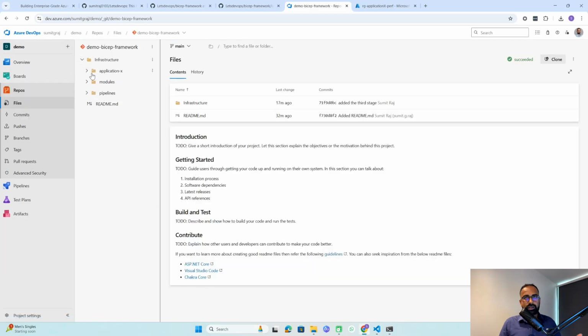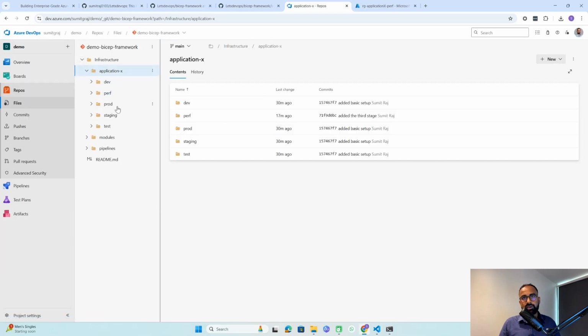Okay, first you create a folder and update the environment folders. Second, if there are new modules to be created, you can add them here. And third, you need to create a pipeline, and then you need to create the service connection. So give it a try, and while setting up, if you have any question or query, you can write in the comment box. I'll be happy to help.